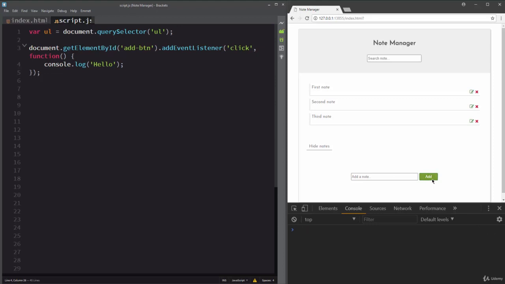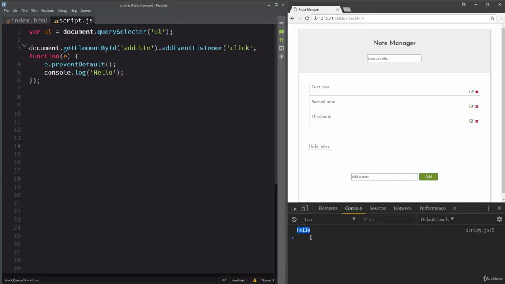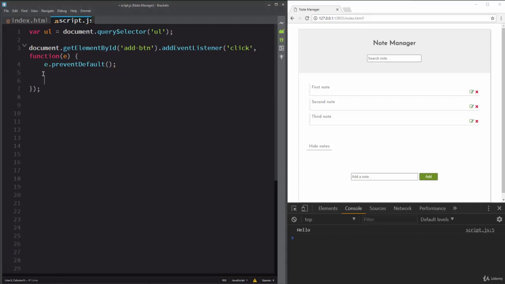Reload. Click on Add button and you see that it works. But again, because it refreshes the page on each click, we need to prevent it. So use event object and pass it as a parameter in a function, and then use preventDefault method. So write e.preventDefault, then reload, click, and it works. Okay, let's remove this console, we don't need it for now.